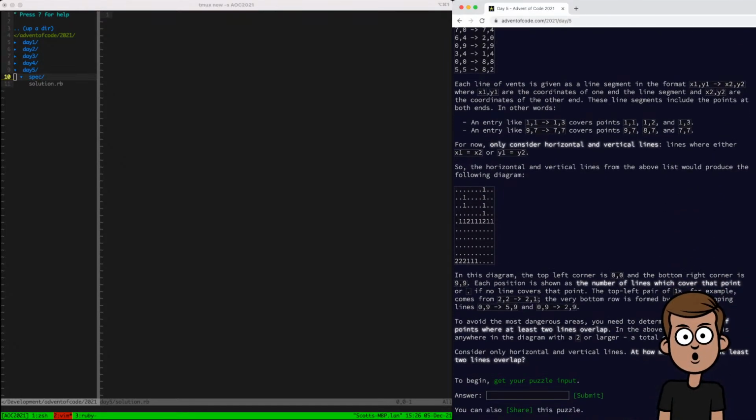Okay, so the horizontal and vertical lines from the above list would produce the following diagram. In this diagram, the top left corner is 0, 0, the bottom right corner is 9, 9. Each position is shown as the number of lines which cover that point, or dot if no line covers that point. The top left pair of ones, for example, comes from 2, 2 to 2, 1. The very bottom row is formed by the overlapping lines 0, 9 to 5, 9 and 0, 9 to 2, 9.